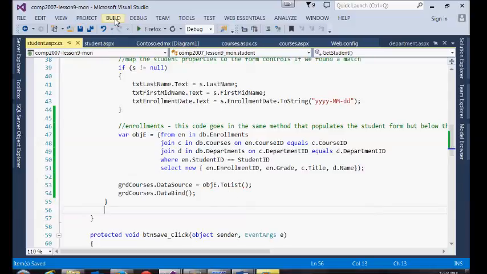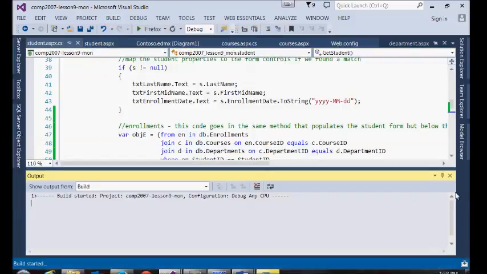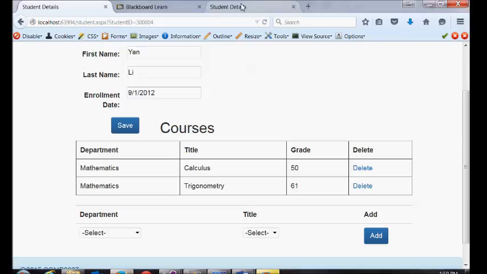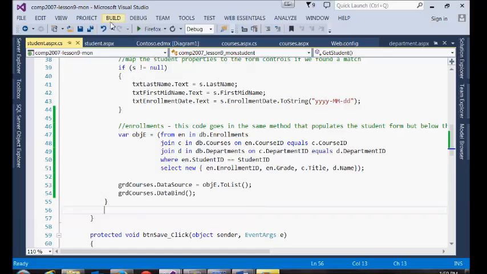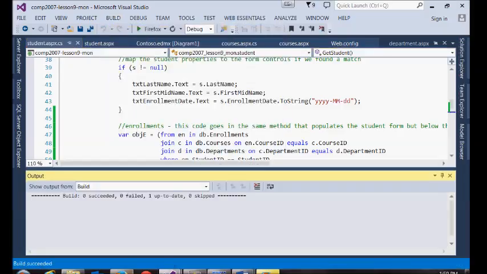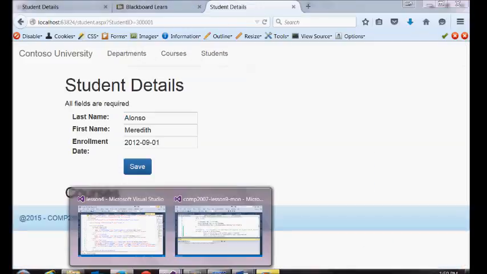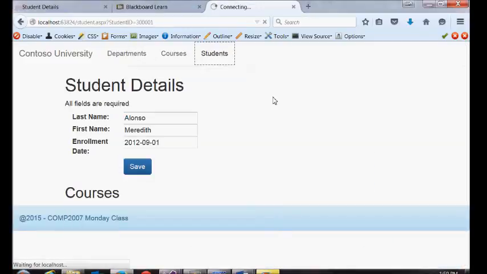My thing doesn't like your grid courses. Well, did you name your grid courses? So I'm going to compile that. And now we'll go to students, and we'll try doing a student lookup.